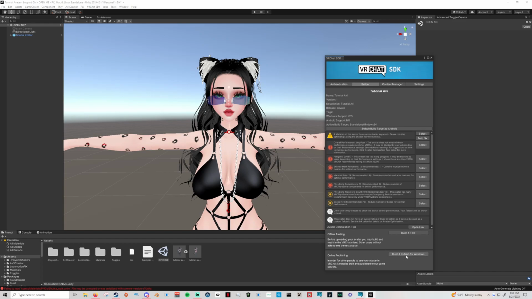And then of course you'll click build and publish. If you want to just test it so other people can't see it, you're just going to jump into a test world in VRChat and run it for yourself. You can use build and test. If you're wanting to upload it for other people to see, maybe take pictures of you or for you and your friends to test it or something, you'll click build and publish for Windows.